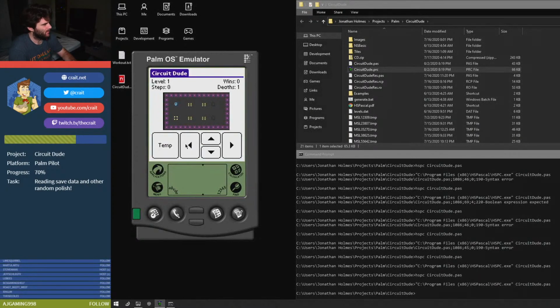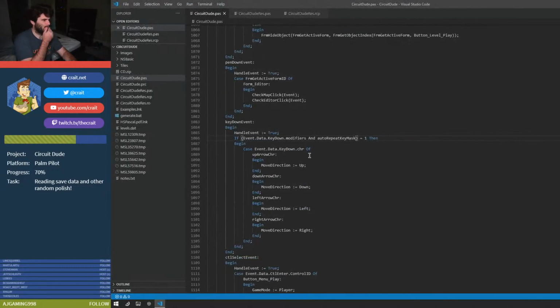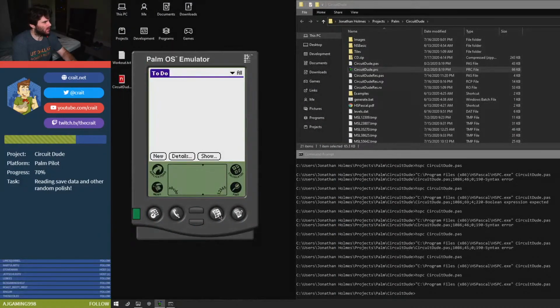This should prevent me from being able to hold down the button to move. Oh my gosh, it doesn't work. Man, I think that's going to be an issue then.